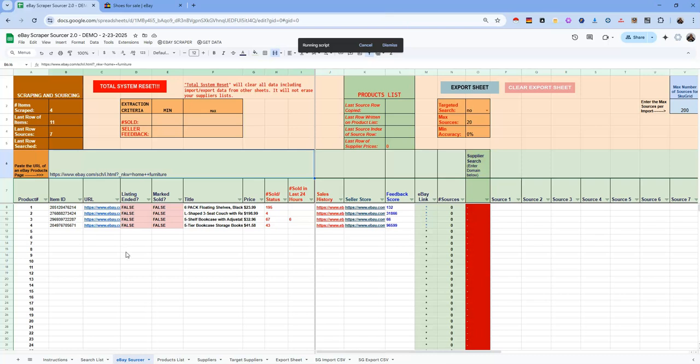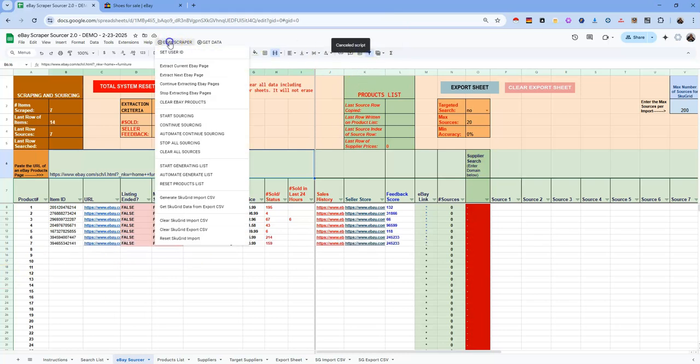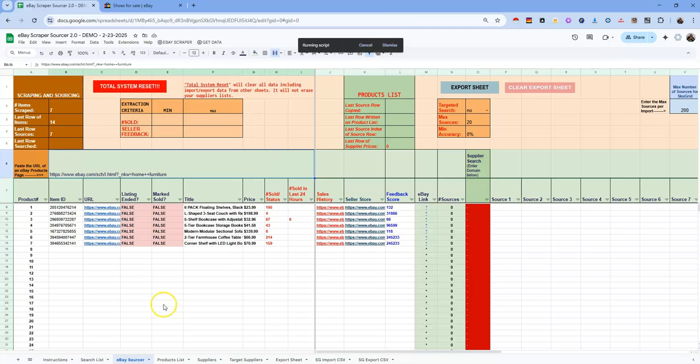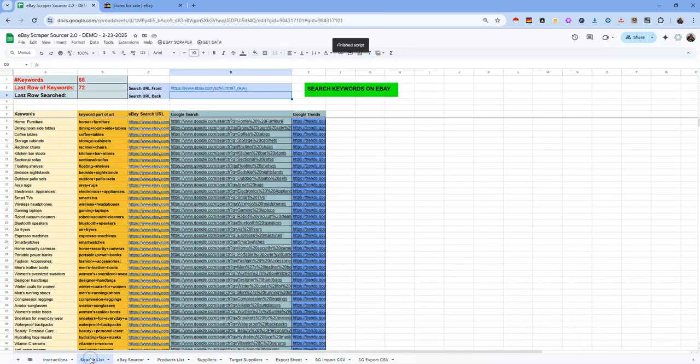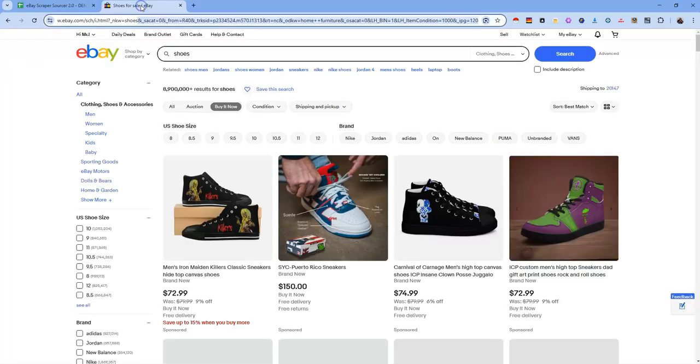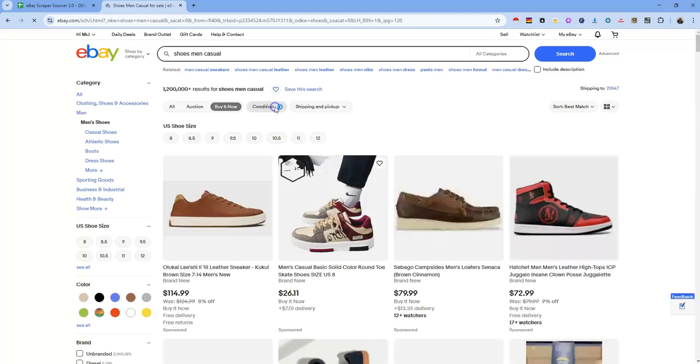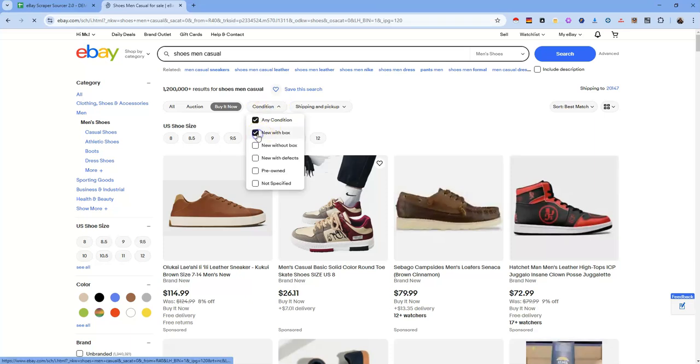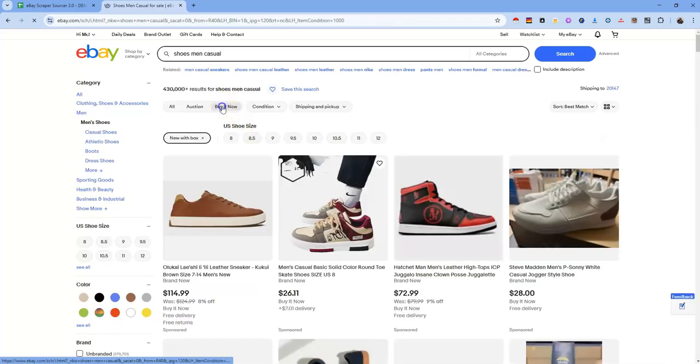So you can do that, all right? However, that's not what I'm going to do. So I'm going to actually clear that out. What I want to do, rather, is I want to do the back half also, which are the filters. So what I'm going to do is set up my filters. Condition. I'll just quickly set up a few filters. I'm going to do, for instance, new with the box. And then I think, is it on buy it now? Let's see. I'll click on buy it now. Okay, I think it's already on buy it now.